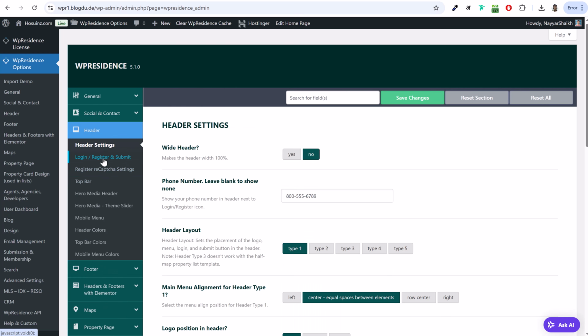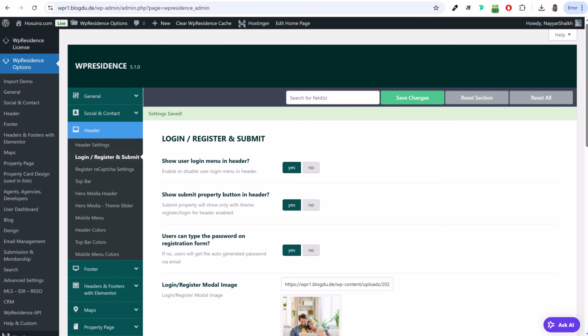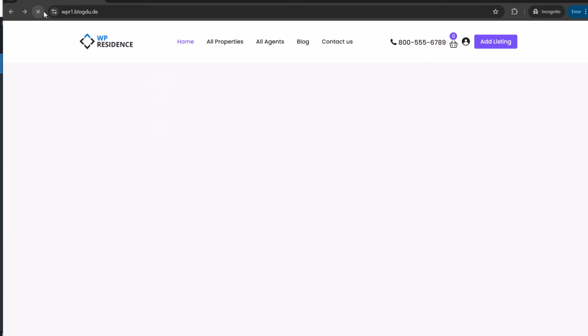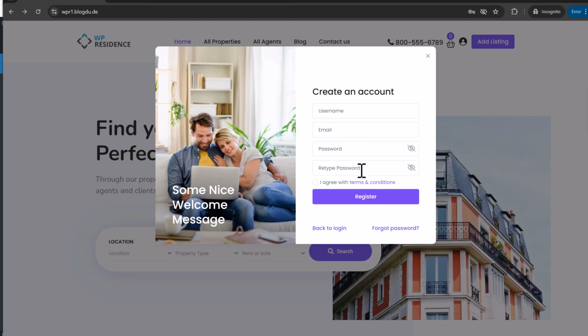Under header, we have login, register and submit. Okay, this one. So under header, login, register, select this option. User can type the password on registration form, make it yes. Click on save changes. Once you do this, again, if you come back to your website, refresh it. Now if I click on this user icon, register here, now I can see user can now set their email and password. So I'll type in some username, some email, and we'll set some password from here.